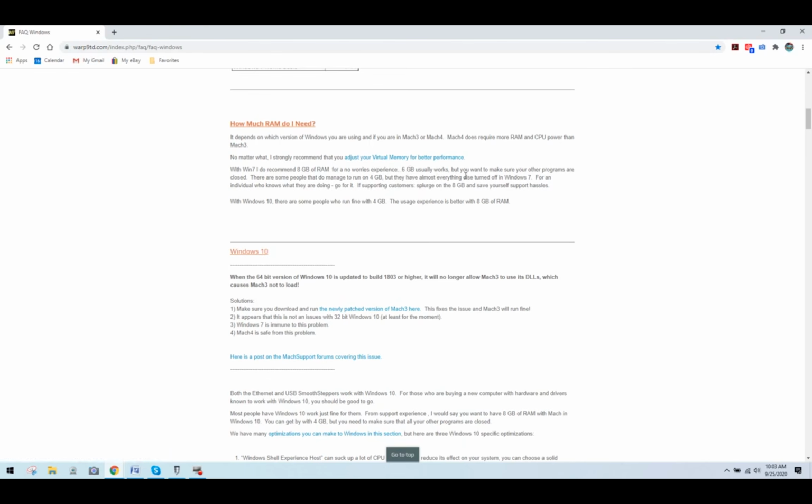6 gig usually works here, but you want to make sure your other programs are closed. There are some people that do manage to run on 4 gig, but they have almost everything else turned off in Windows 7. For an individual who knows what they're doing, go for it. And once again, they're just giving you that.